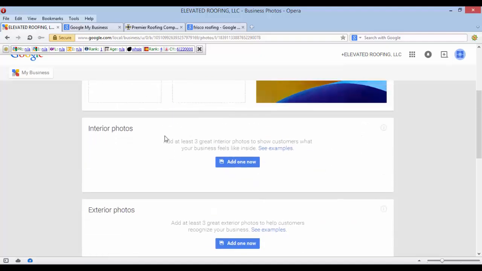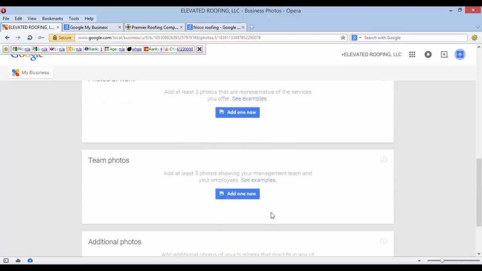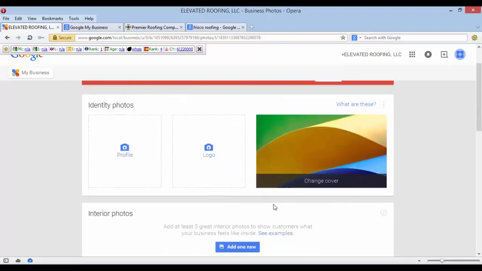This has some interior photos and exterior photos at work. So these are organized into categories. What you want to do is have some pictures in each one of these categories. And there's some great examples in here.